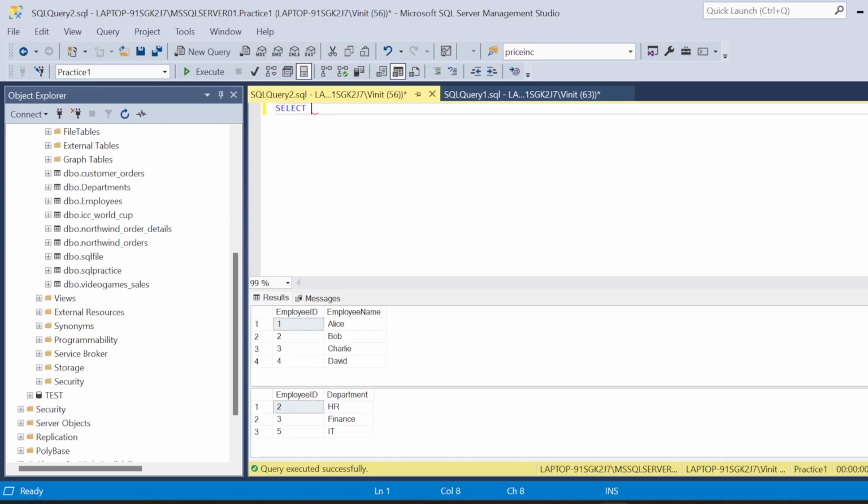To call this employee name from this table and department from this table, we need to alias it. Why? Because we are giving them a label that this column comes from this table and the other column comes from the other table. So to do that, I'll say E as employee. So I'm going to say E dot employee name. I think it's single, so I'm going to keep it like this.